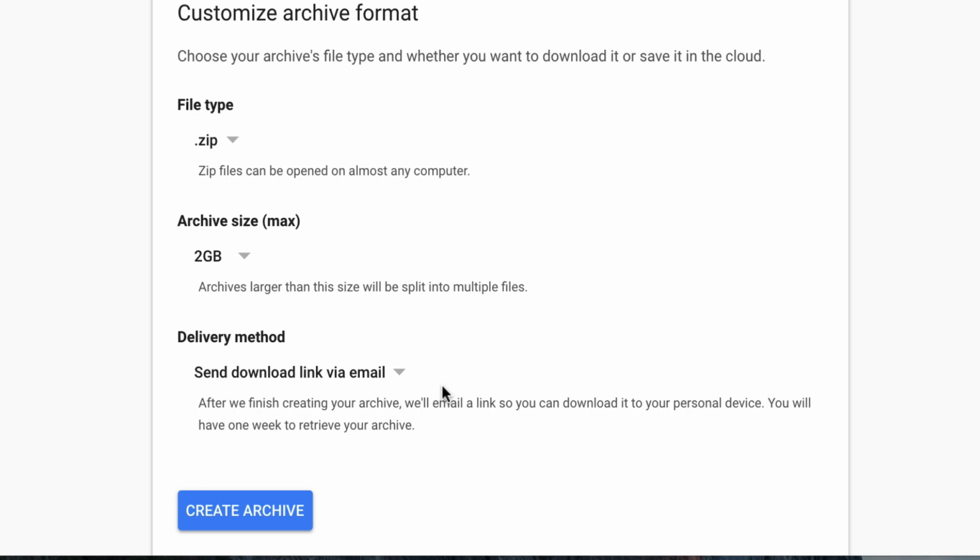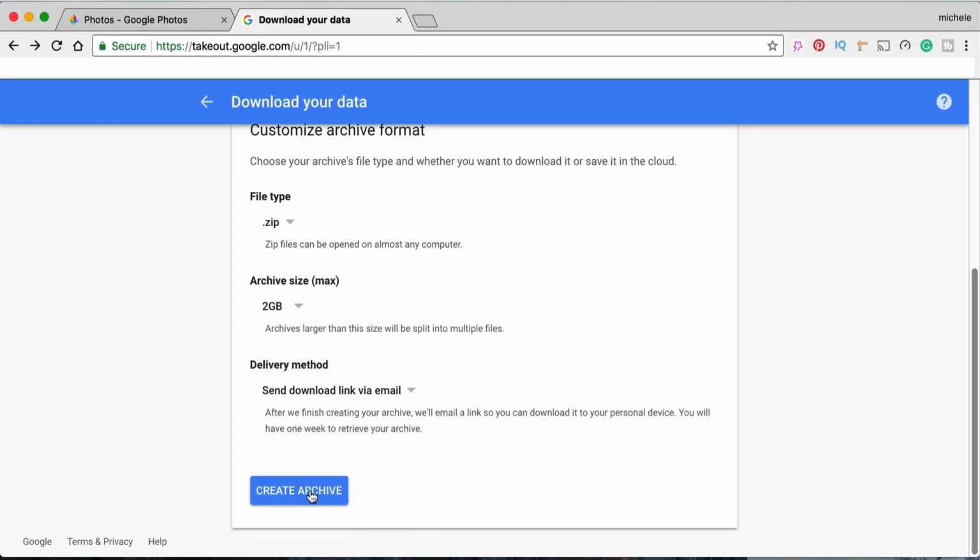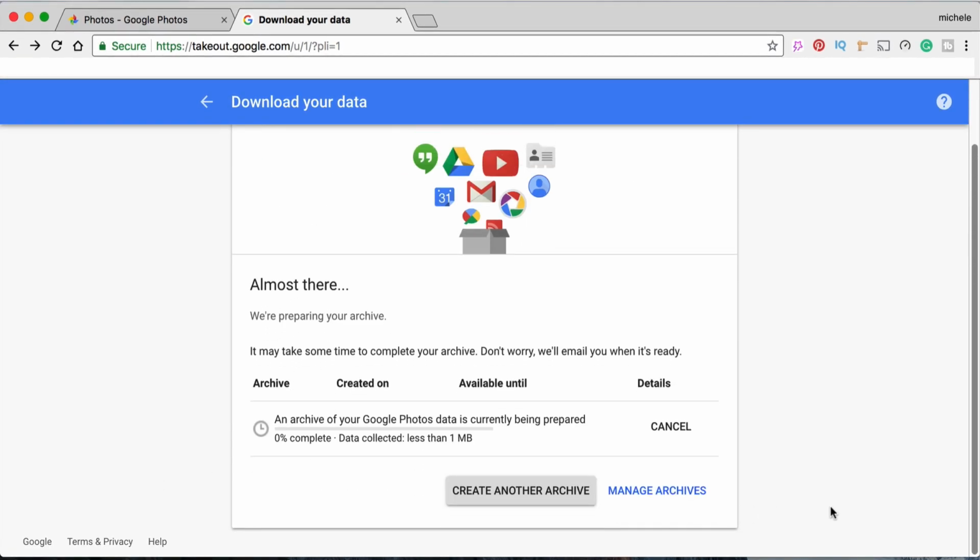And then the delivery method I'll leave at the default because I just want to know when the archive is ready, and it will tell me via an email that your archive has been prepared and is ready to download. Or I can send the zip files directly to one of those third-party cloud storage providers. I'm just going to leave it at email and then create archive. This will take some time depending on how many albums you've downloaded, and you can just go away and wait for the email to tell you that your archive is ready to download. So we'll come back when that's done.